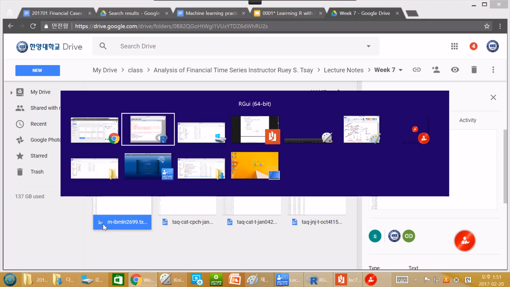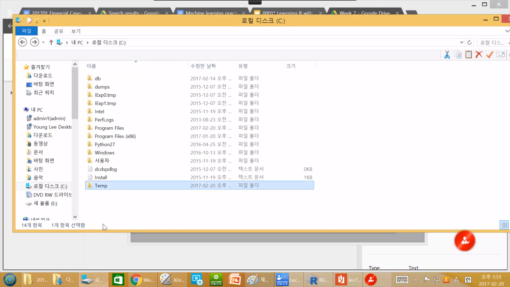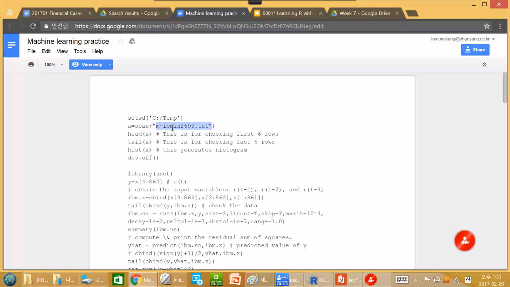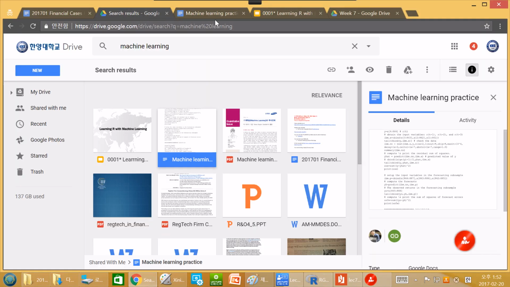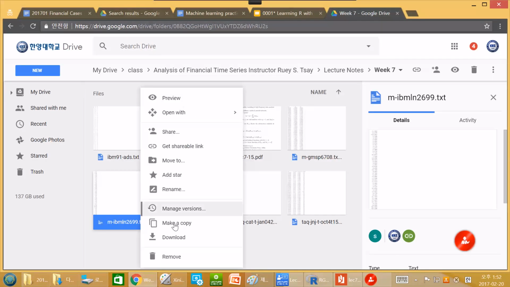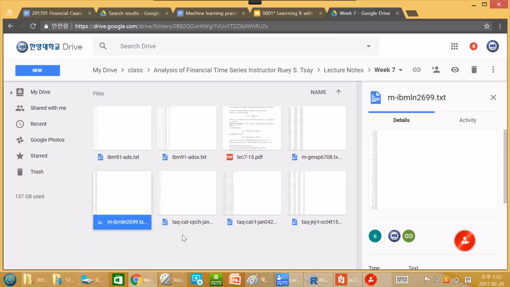The file name, not this one. So, right, mibmln2699. Here, we said 2699. So let's download this file.